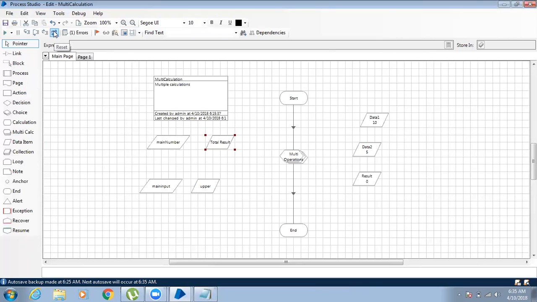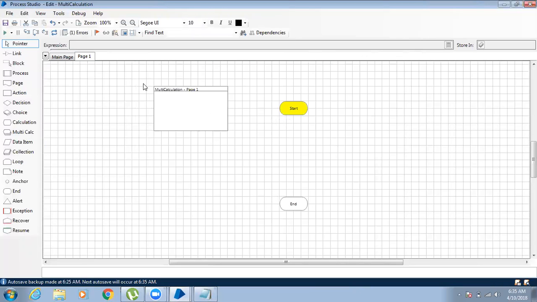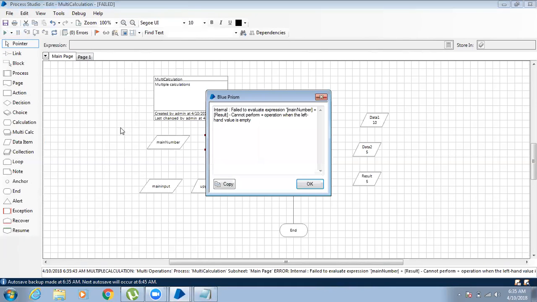let's run it. It will say two errors, page one start error, missing link. Let's highlight and go to the stage. It's saying you have not linked it. Okay, fine, we have linked it. Now let's run it. Let's see what it says.